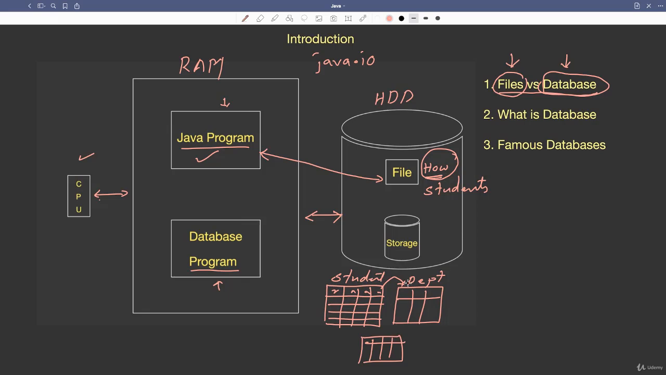Like student is related to department and the faculties are also related to department. So there are relationships in between the tables. I will discuss this part more in detail. So the point that we have to understand here is that data is organized in the form of tables, and the tables may have relationships with other tables. This is how databases will organize the data on the disk.